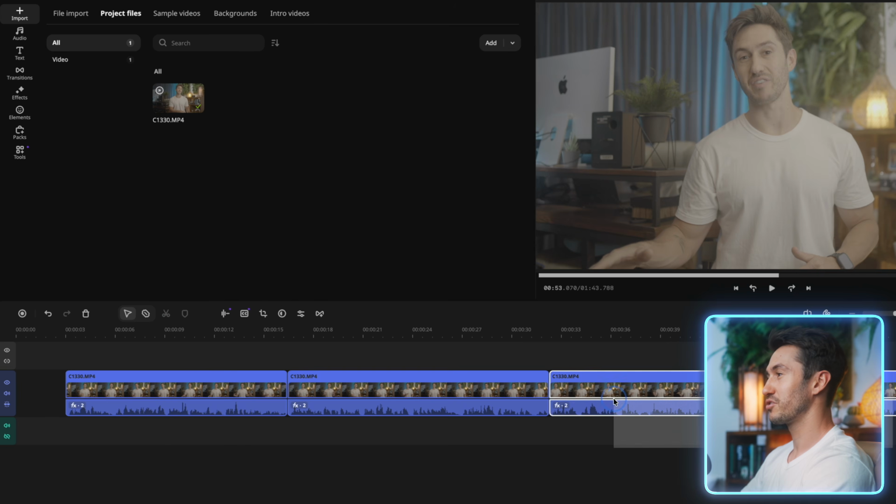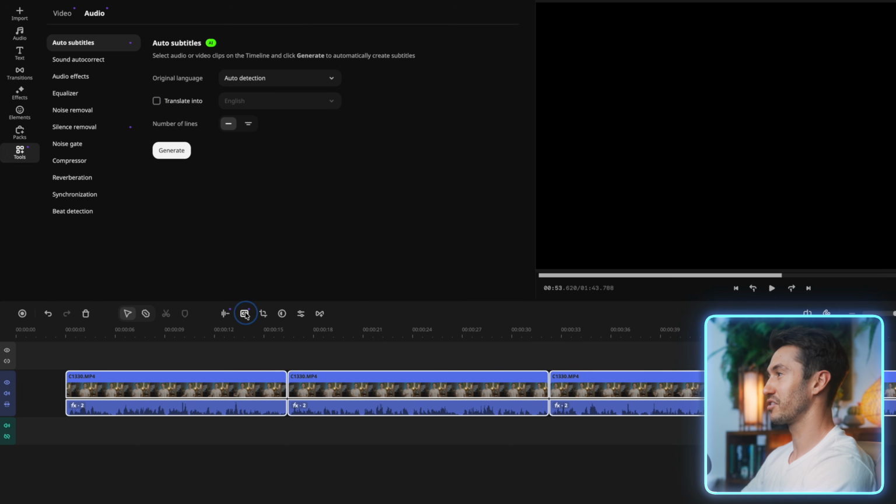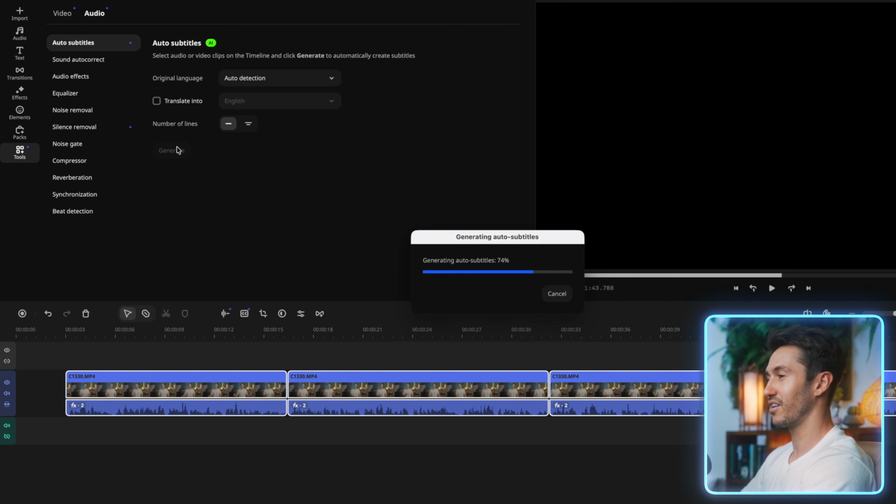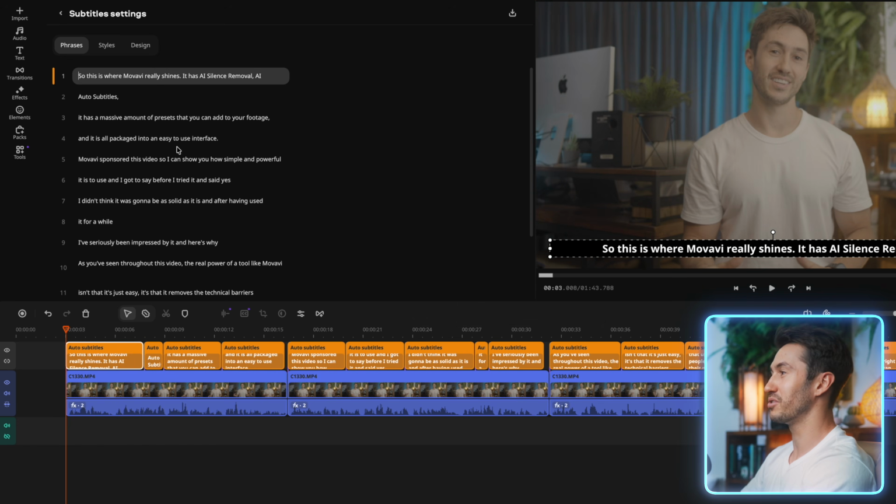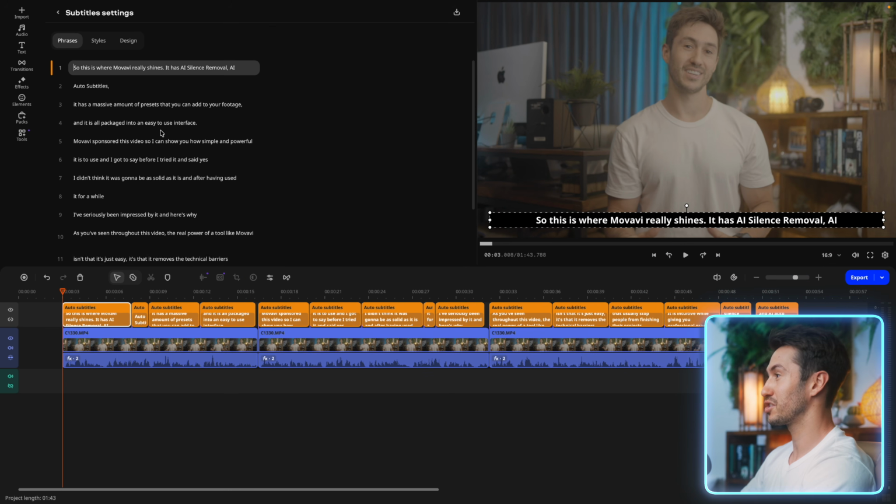Here's another great example of Movavi's AI Auto Captioning. So just by selecting our clips and hitting this little CC icon and then hitting generate, it will generate auto-subtitles that are accurate and easy to adjust. This was real time, I didn't speed anything up.